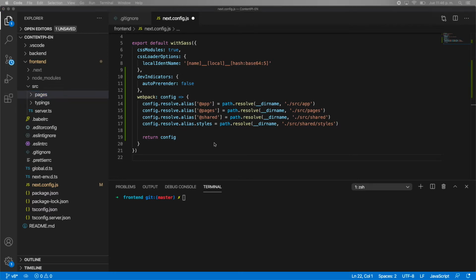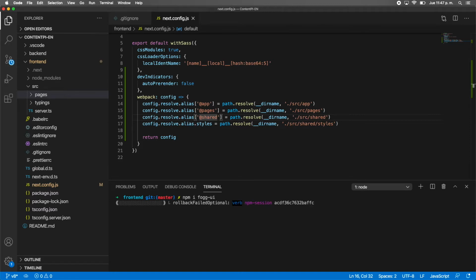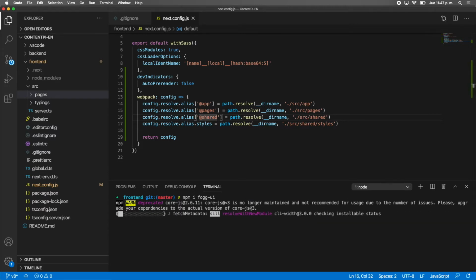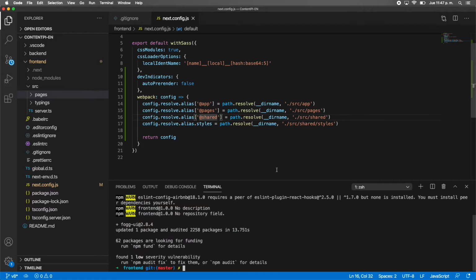After we add the alias here on the next config, we need to add it as pages on the TS config, but we're going to do that next. Also, we need to install the library fogg-ui, which is a library that I've been working on for the last few months, and it's basically a way to create buttons or inputs, forms, etc. with, I would say, good styles. So we're going to use that library.